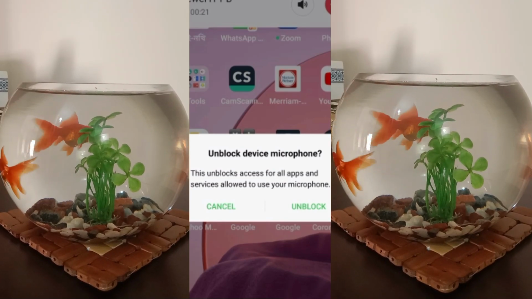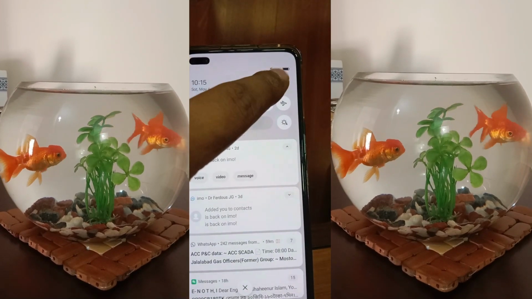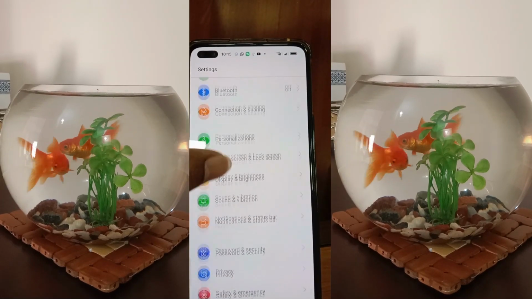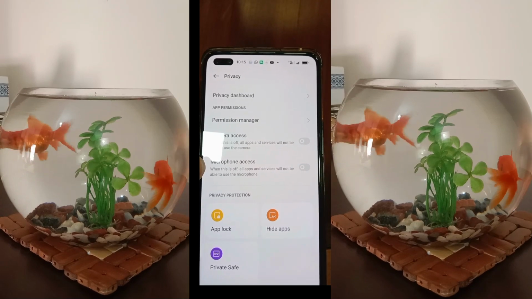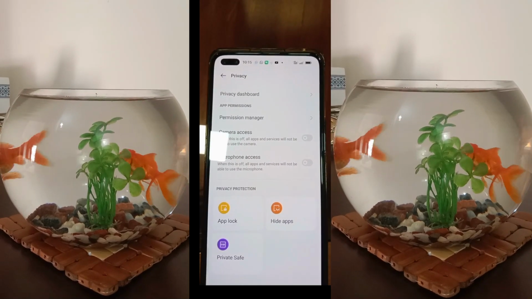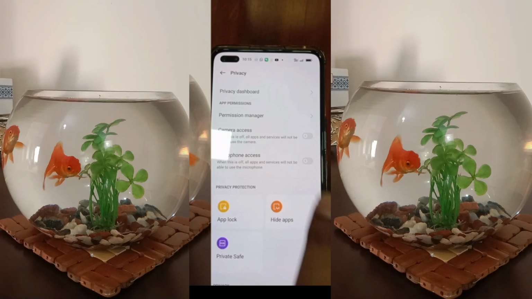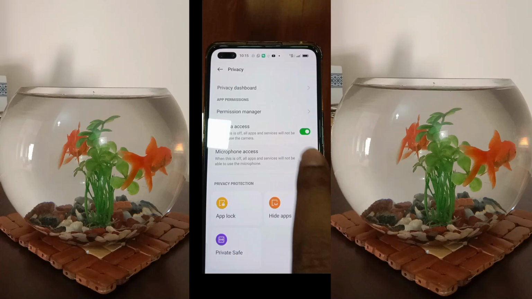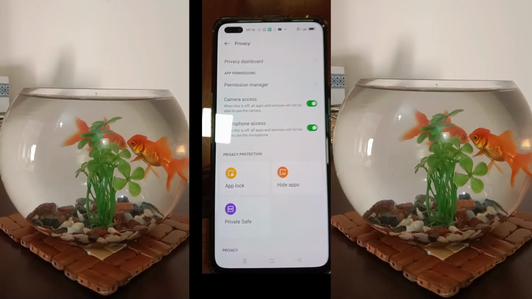Just follow the process. We go to settings. Just click the settings icon and you find privacy, and you see the two options which are disabled. You just enable both of the two options, microphone and camera. Your problem will be solved.